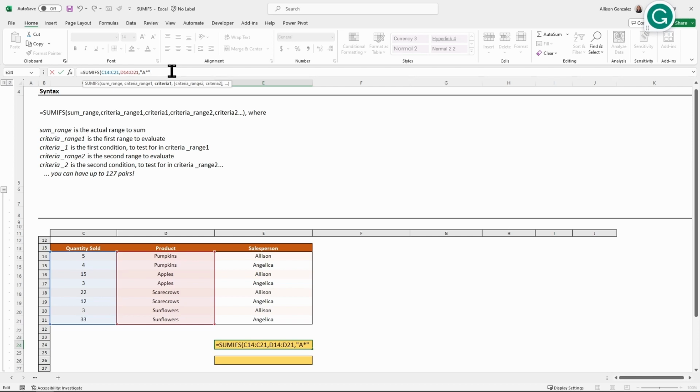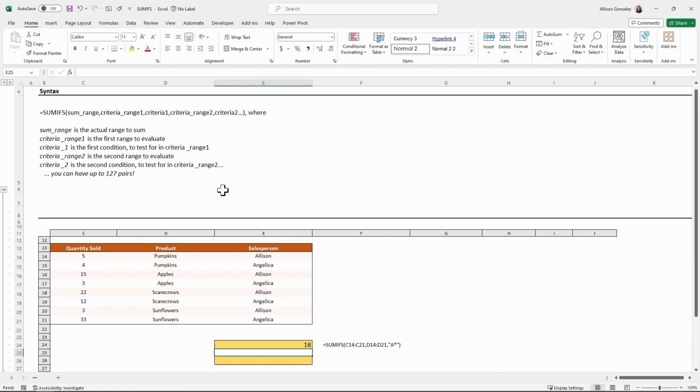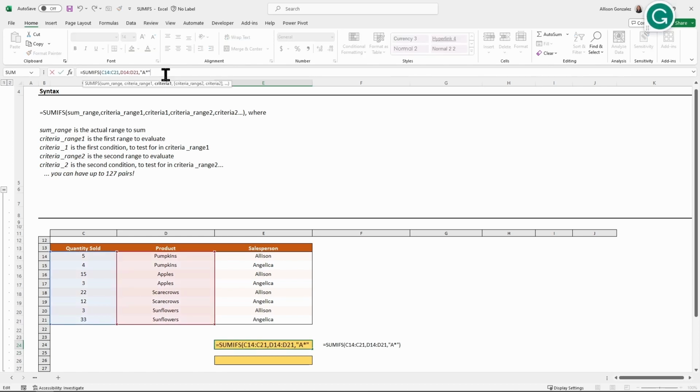Now I could close this up right now. And if I did, then I can see it is finding all of the apples because I haven't put in, hey, I only want the ones that Angelica sold. Now it is adding up all of the apples. So I'm seeing 15 plus 3, it's giving me 18. But we still want to add that other criteria. We want to keep adding. Again, I can add 127 different criteria pairs here.